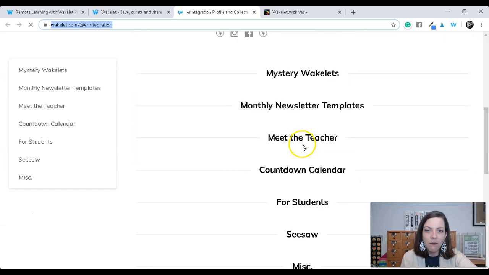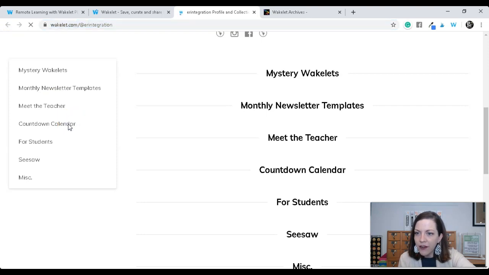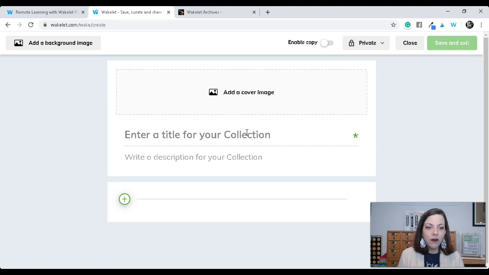Let me see if any of the number ones come up. Let's see. Yeah, countdown calendar. This is where the numbered ones are if you want to grab those. Okay, so if you want to use Wakelet for student work submission, like you want to be able to share your Wakelet and you want students to actually add onto the Wakelet, you're going to open a collection like I showed you, make a new collection.